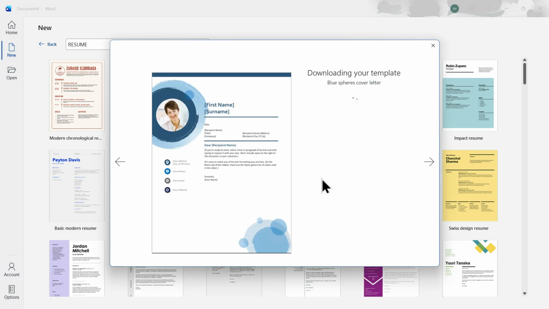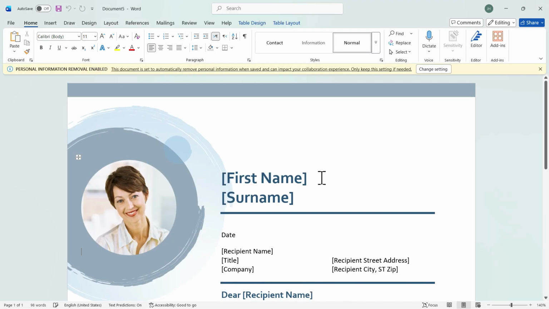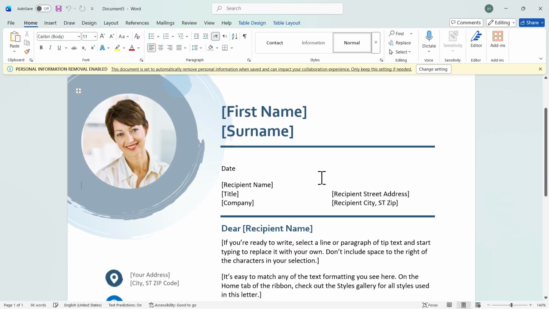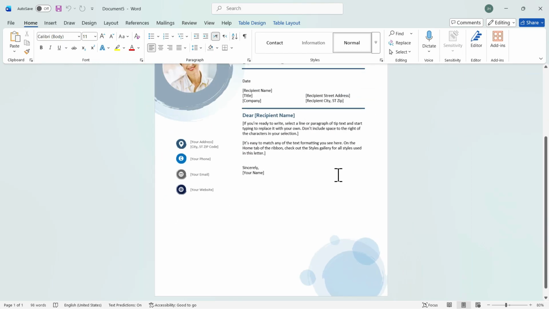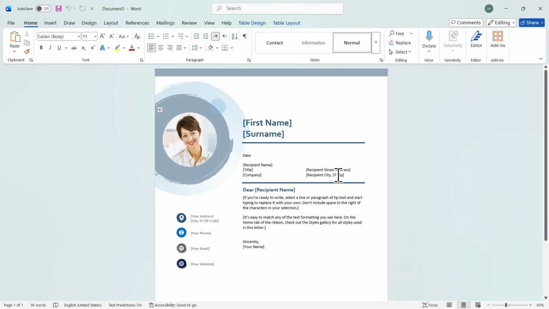The template will open in your document, already formatted with sections like name, contact details, education, skills, and experience. Now, you just need to replace the sample text with your own information. Click on each section and enter your details carefully. Make sure your name is clear at the top and your information is accurate.